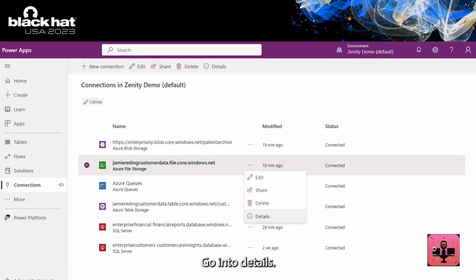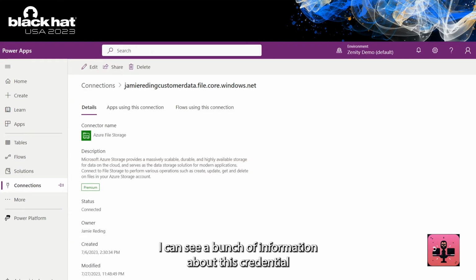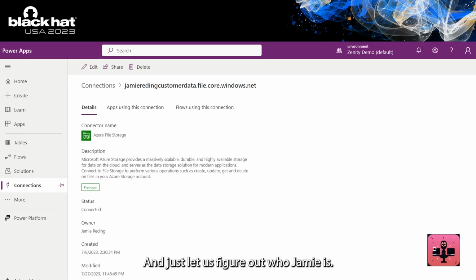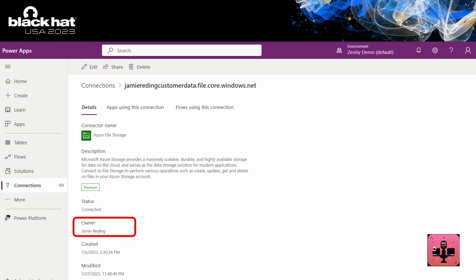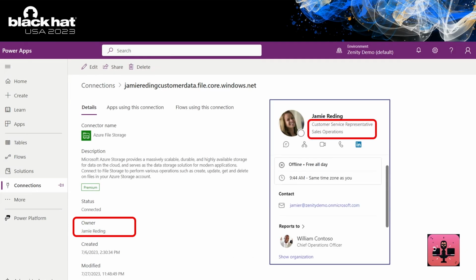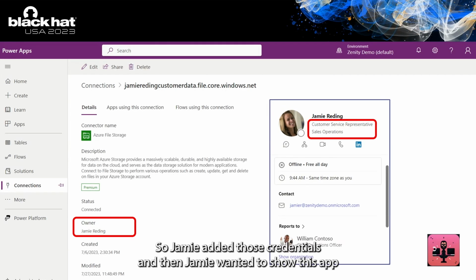All right, going to details, I can see a bunch of information about this credential, like when it was created and who created it. Indeed, we're seeing Jamie. And let's figure out who Jamie is. So Jamie is actually working for customer service. So Jamie is a business user. Jamie has created an app, and that app required credentials. So Jamie added those credentials.